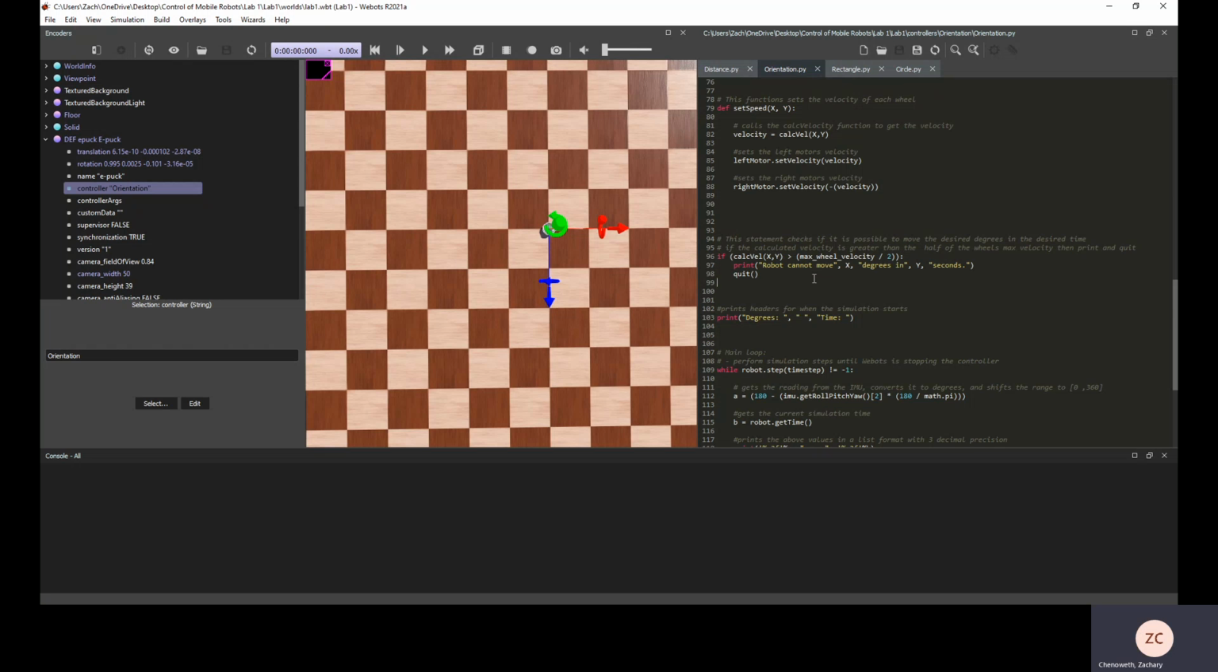Here's another if statement that checks if the move is possible, and it does this by taking our calculated velocity and checking if it's less than half of the wheel's max velocity. The reason we want it to be half the wheel's max velocity is because when the robot turns in place, if the velocity is too strong, the wheels will tend to slip, making the value that the sensor is reading higher than it actually is. So we found that if we take half the wheel's max velocity, the transition will be smooth and it'll be a lot more accurate.